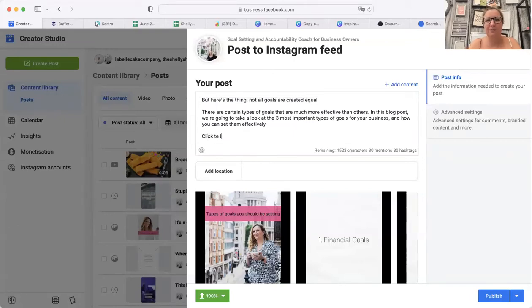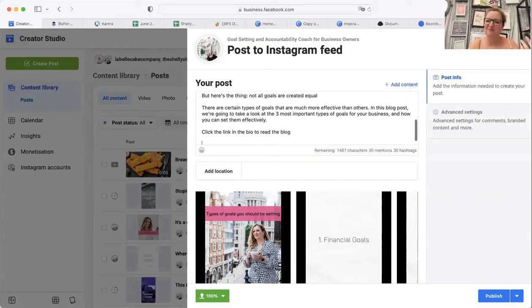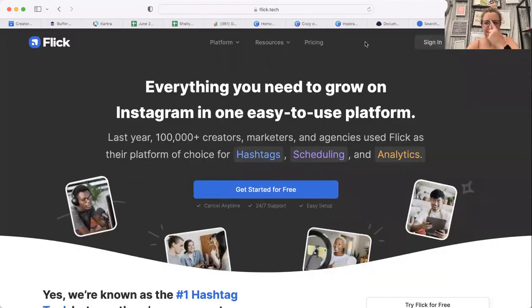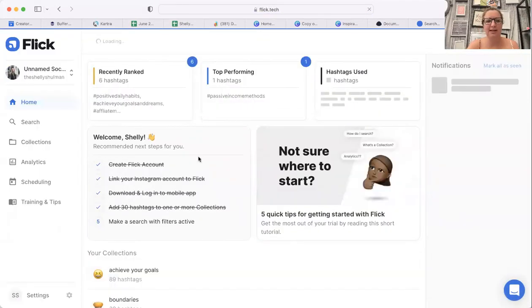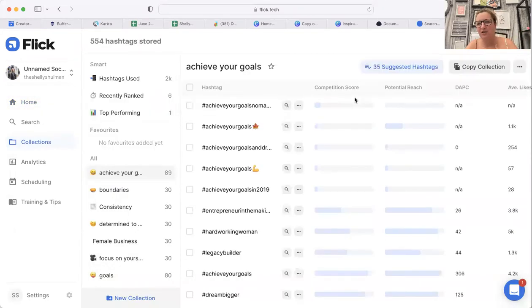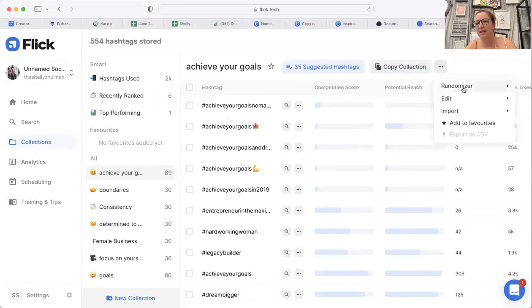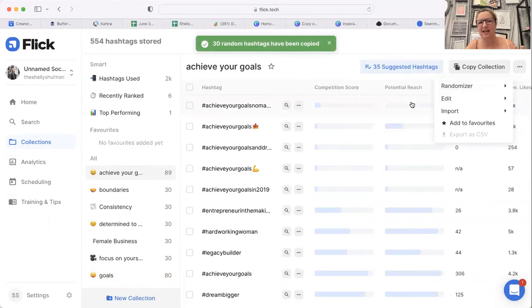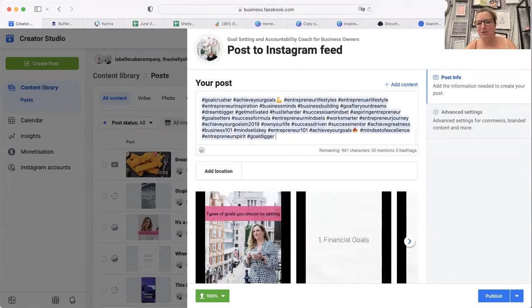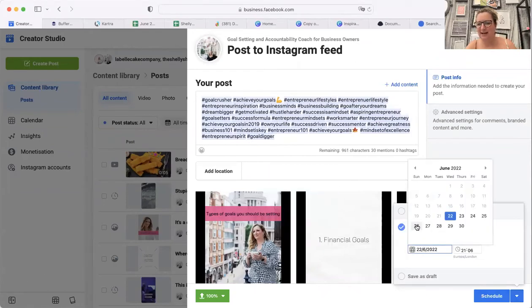the link in the bio, to read the blog. And of course in my bio I have a website all set up with all of my links. I will add hashtags, so for that I will literally just go to flick.tech. I have an account with them, again really quick and easy to use. I have loads of hashtags created, so these are all around goal setting. I can randomize it and it will just give me 30 hashtags about goal setting. I'll go back to Creator Studio and I will do that, and again I will schedule that for Sunday.